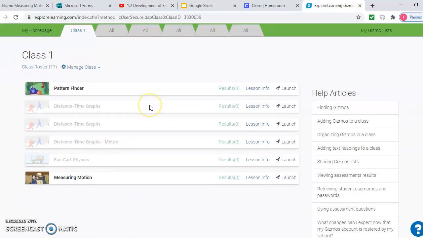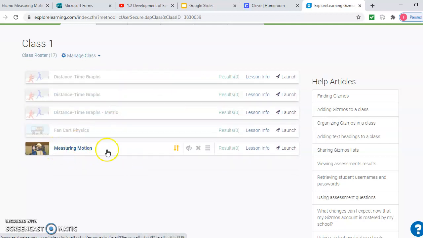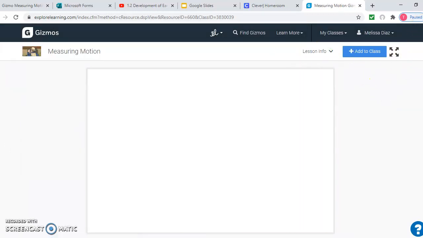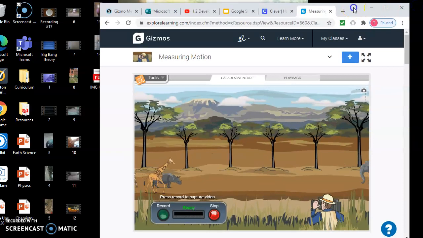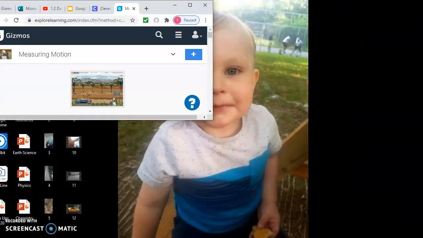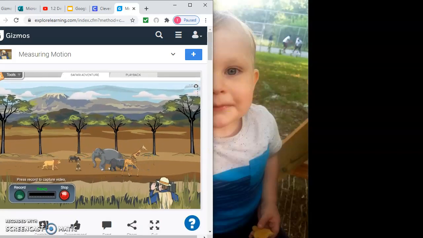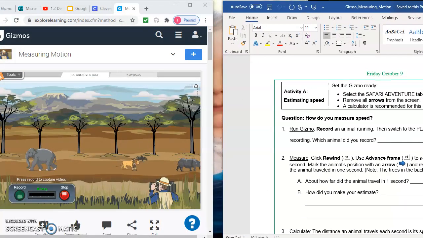Your class will automatically come up and you should see the pattern finder that we had done before. I'm actually going to get that out of there because we don't need it anymore. So you should just have this one, Measuring Motion. You can either click Launch here, or if you click on it, it'll open and you click Launch Gizmo. So this is what we looked at yesterday. I'm going to do that little trick where I have both things on my screen, because when you're doing a lab and also having to have a document open, that's a really helpful trick to be able to see both at the same time.